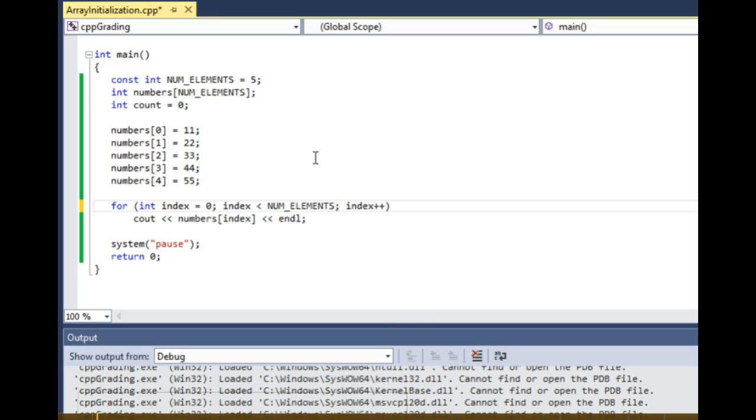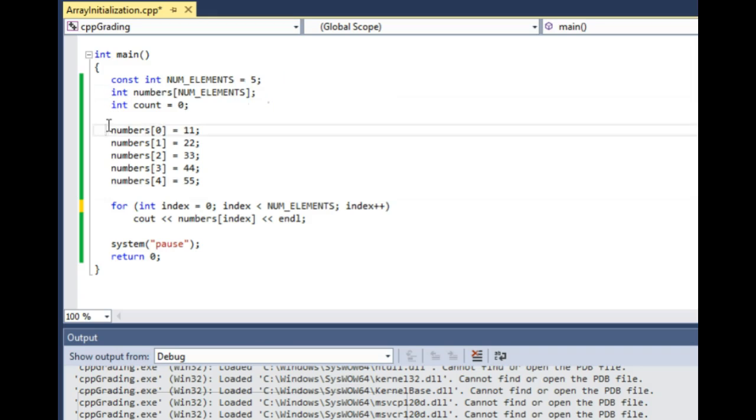Okay, so here we're going to talk about array initialization. In all the examples that we've seen to date, we're just declaring our array, right? Here's an array numbers of size 5, and we're storing 5 individual elements in there. You also can initialize an array when you declare it.